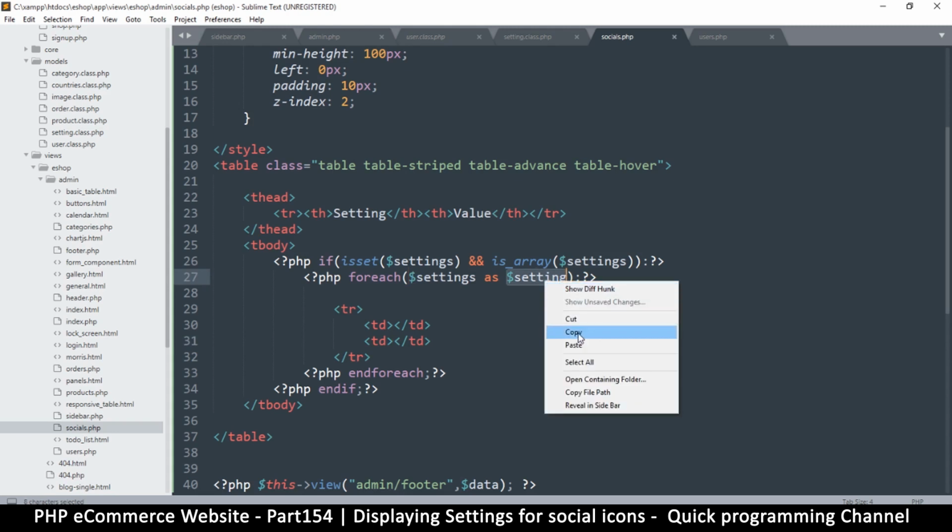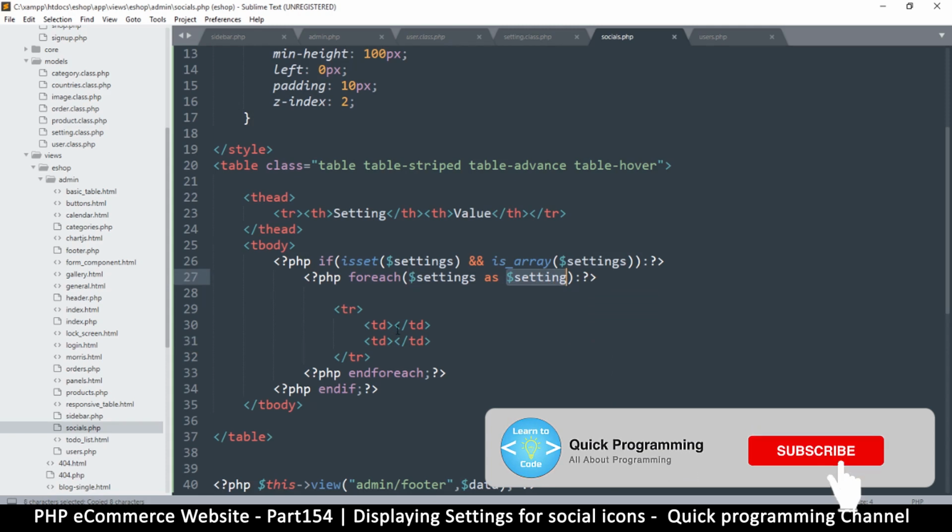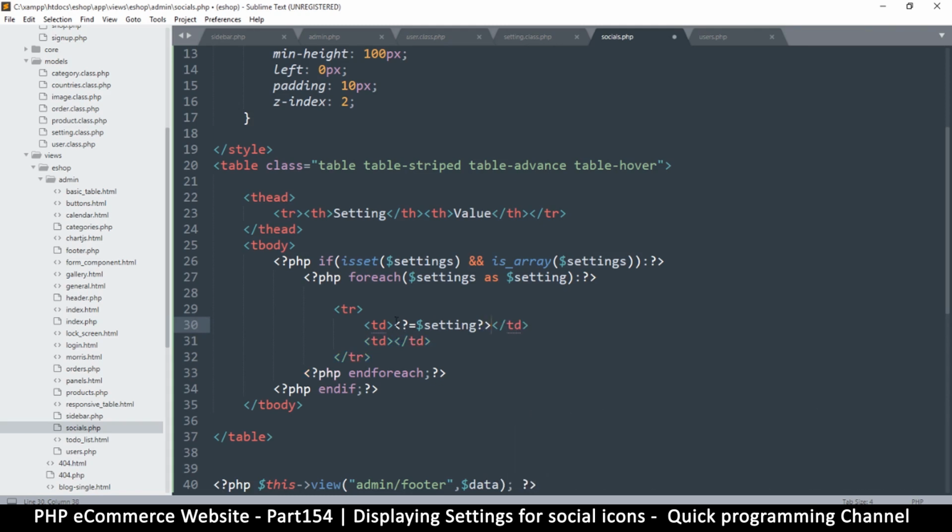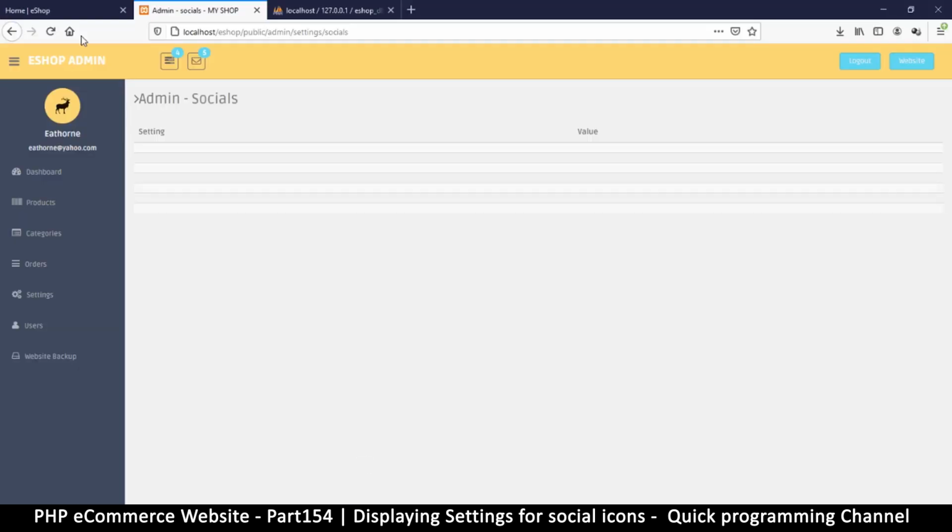So let me copy this, and then I'm just going to paste it right here. Setting, like so. Okay. And then this one will have an arrow to the setting itself. And then let me copy that, put it here, and this one will be value, like so. So come back here and refresh.